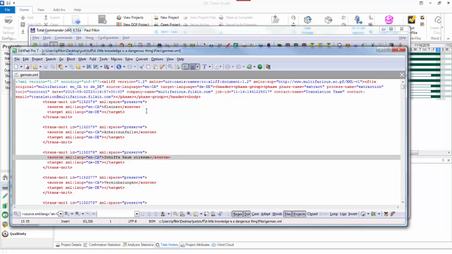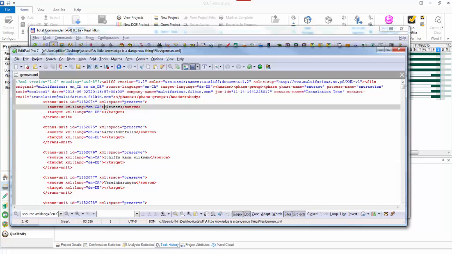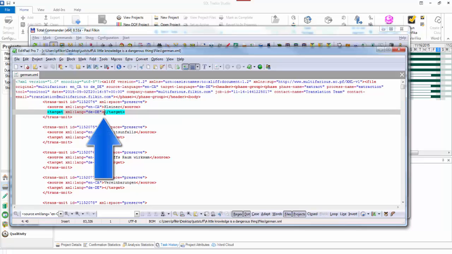So what's happened here is the translator has opened the original English XML using the any XML file type, which is the default file type, translated, and it has overwritten the source with the German target. And what should have happened is the target should have gone in here, in between. It should have said Kleiner in here, like that. That's what it should have said. But they didn't do that.